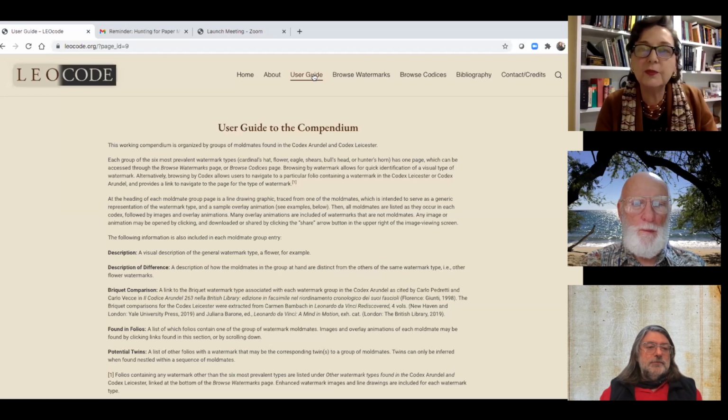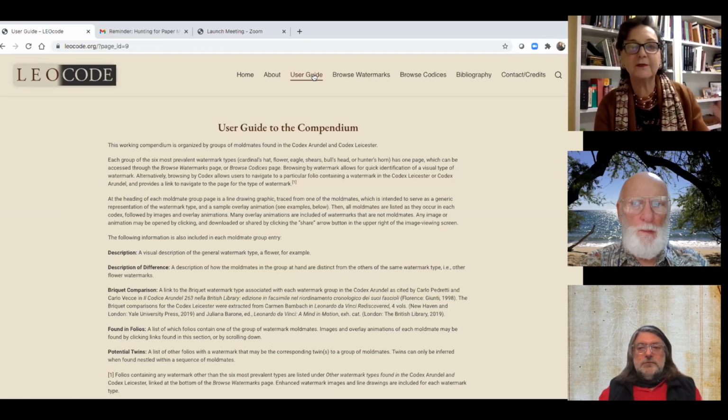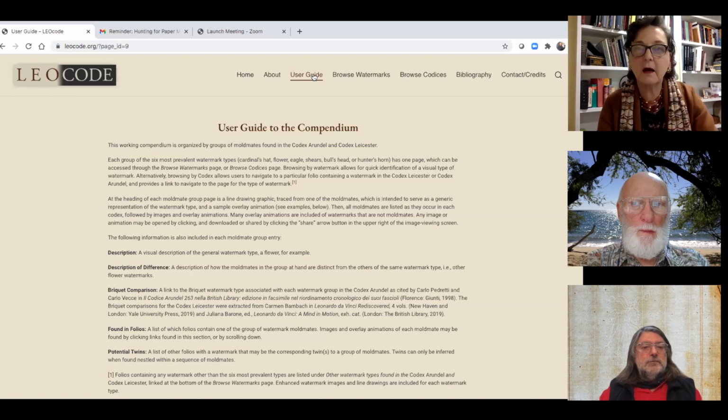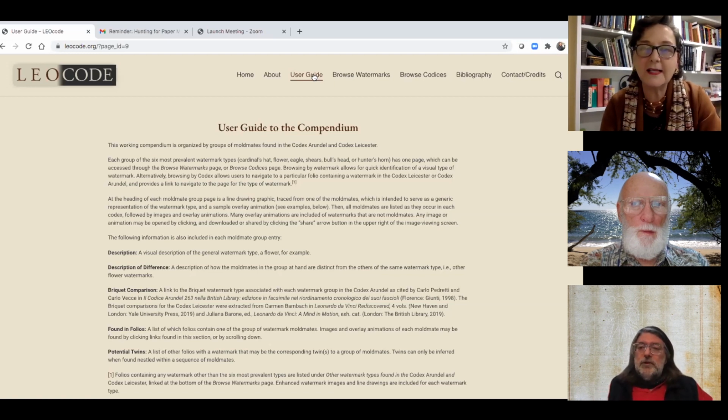We've also included the Briquet comparison. And this is because Briquet, the vast resource of watermarks compiled in the early 20th century, is still used as a reference for describing watermark types. And Briquet numbers, which refer to specific line drawings of watermarks, are still listed in catalogs today. And so it's quite possible that someone will have a Briquet number as their only guide to what they're looking for.